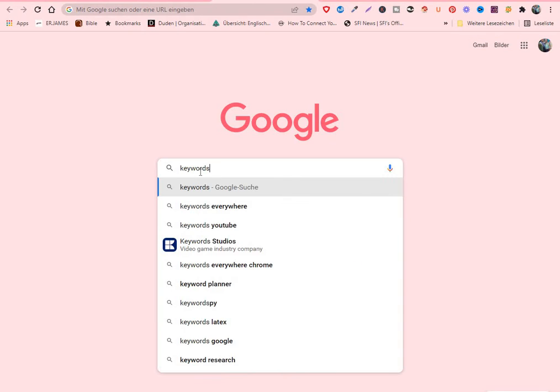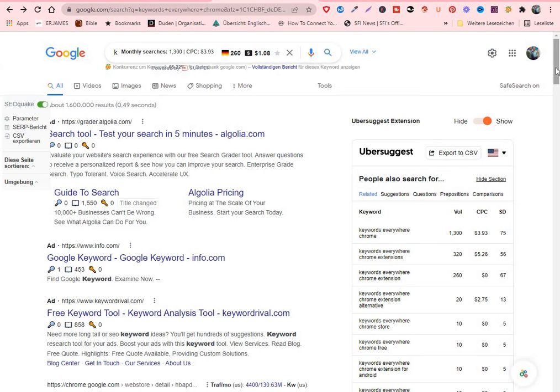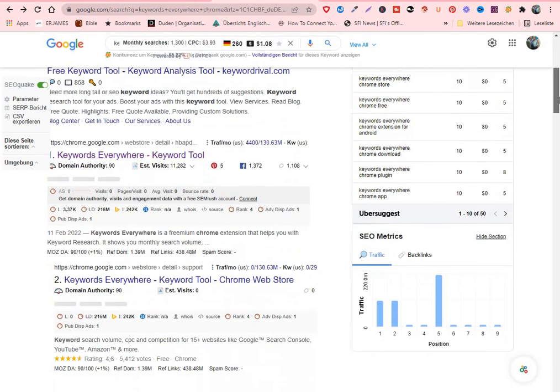So let's start with Keywords Everywhere. Once you put keywords here, you scroll down, you see Keywords Everywhere. Scroll down again, you see Keywords Everywhere Chrome. So that's where you are going to click. Once you open it, it takes you to this page. What you do, just scroll down, and this is what you're looking for: chrome.google.com Keywords Everywhere Keywords tool.